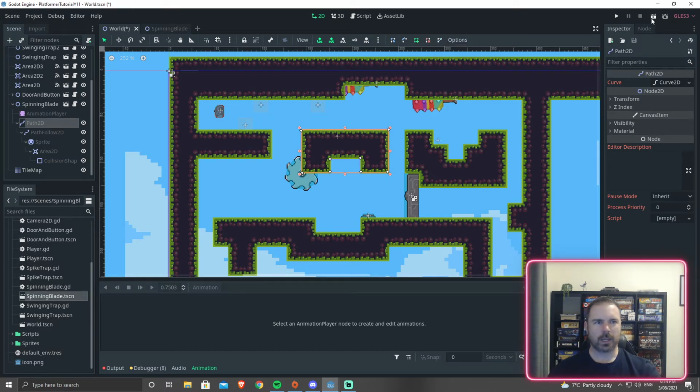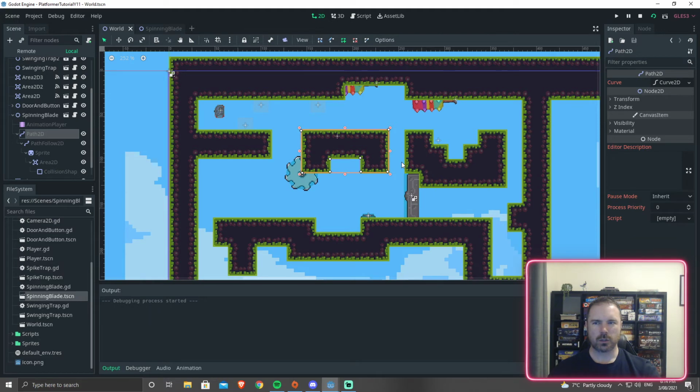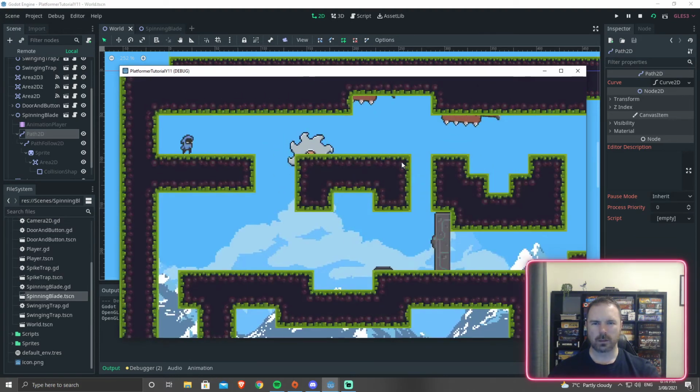And then when I hit play, it should hopefully follow that curve. I want to see what happens when it gets to here. Yeah, it goes back to the end. So we've got that there.